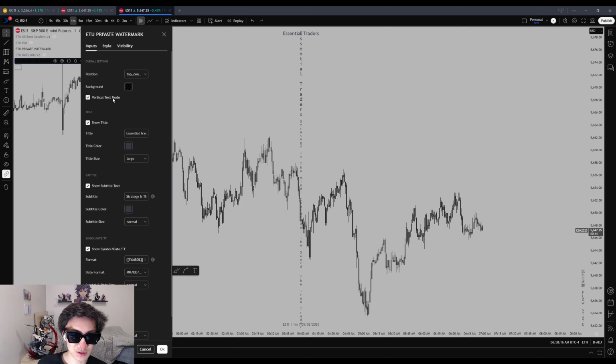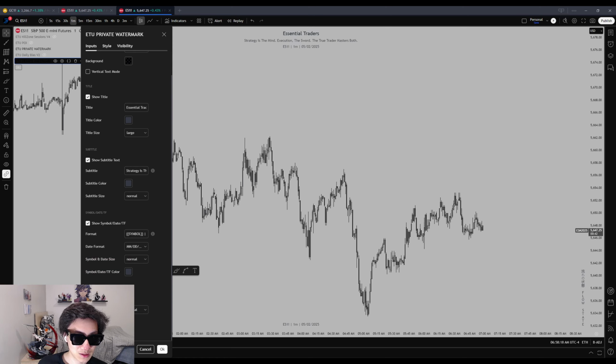If you, for some reason, want your text to be vertical, you can. You can show daily percent change. It has a cool option if you want to see how much the daily has increased or decreased on the day, and it shows symbol, day, time frame. You customize this to your liking in terms of format. I didn't like the other indicators when they're watermarked. They had the day, month, year format. I don't like that. I like to have it month, date, and year. So that's what I have it set at.